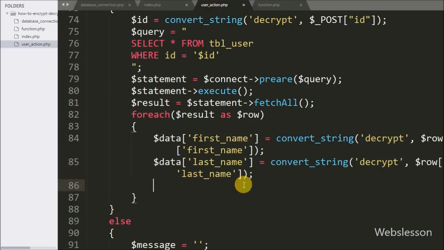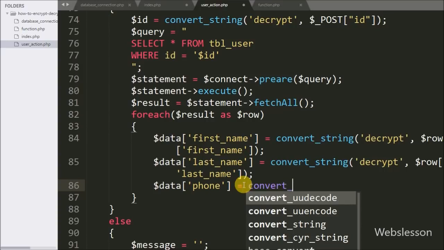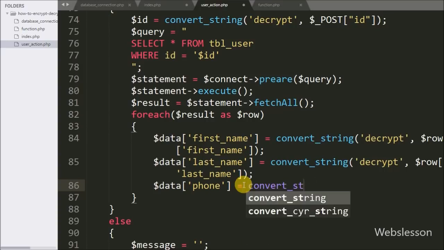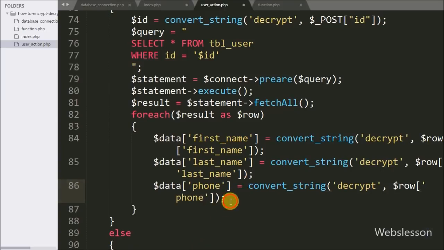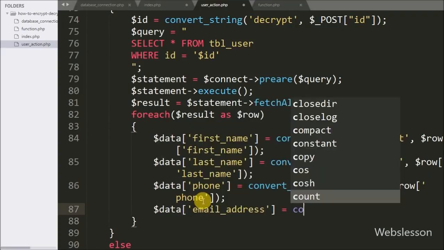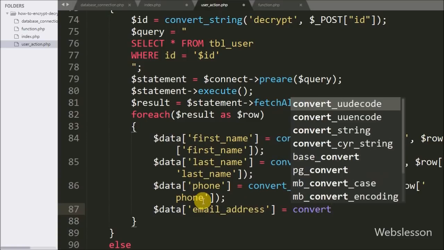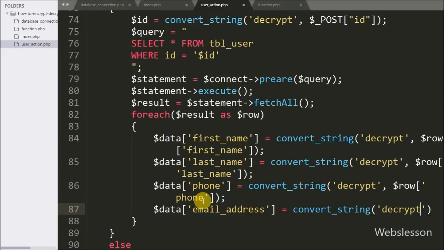In the same way we have written $data phone variable is equal to convert string function with two arguments, like decrypt and $row phone variable. It will convert encrypted data to normal text and store it into this $data phone variable. Lastly we have written $data email address variable is equal to convert string function with two arguments, like decrypt and $row email address variable. It will convert encrypted data to normal text and store it into this $data email address variable.